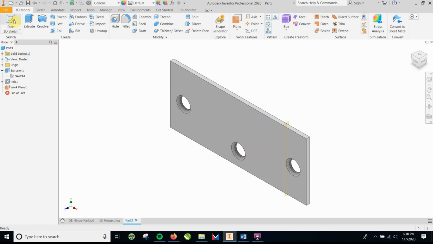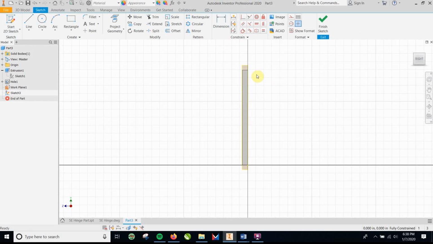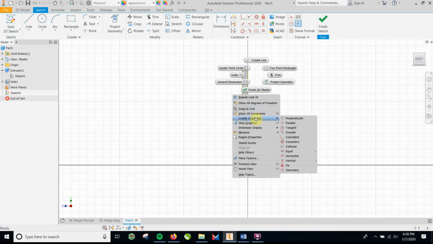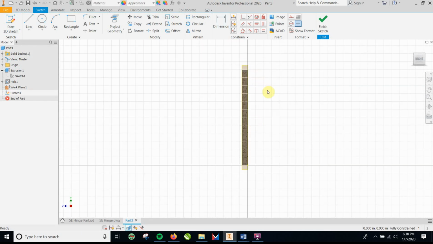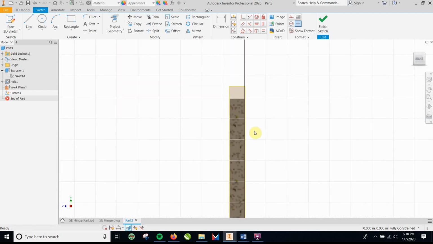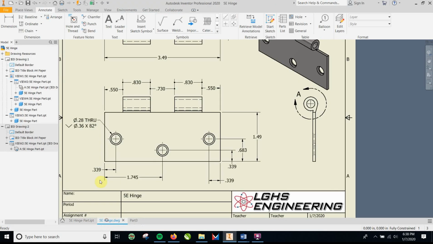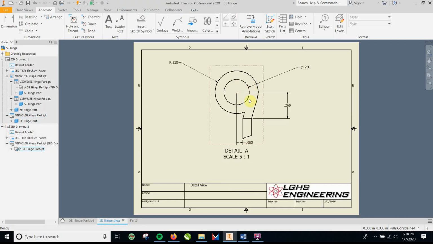Okay, cool. Let's start with a sketch. I want to see through this, so obviously right click, slice graphics. All right, and now I'm going to look at this. So I'm going to start making a circle 0.25 with that distance away from it. Okay, so let's do that.